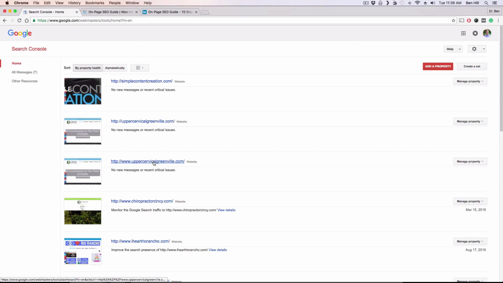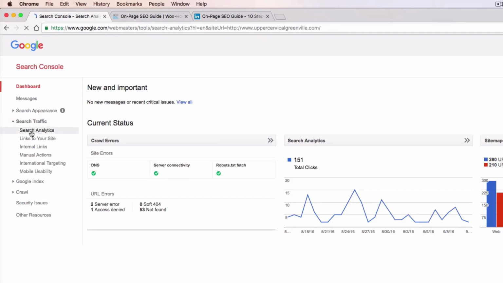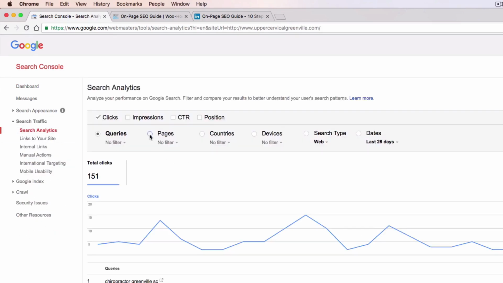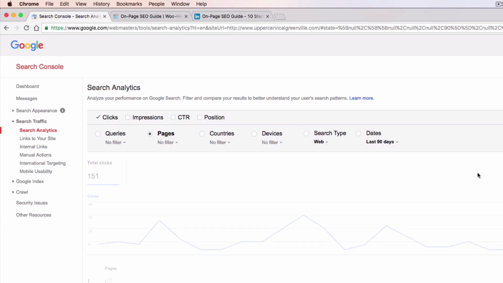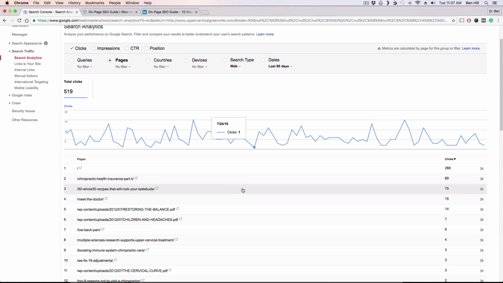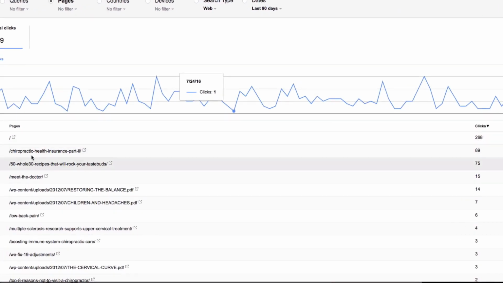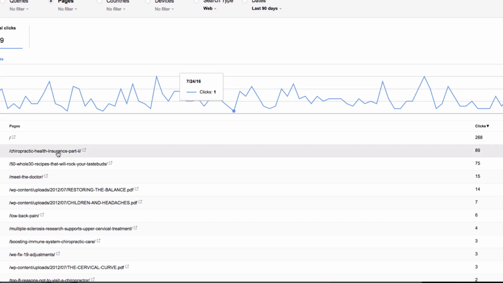I'm going to click on one of the sites that I manage. Click on Search Traffic, Search Analytics, check the pages, and then go ahead and do it for the last 90 days. Alright, so these are all the pages that have been clicked on in the last 90 days, and it shows you exactly how many times each has been clicked. So 268 times the home page of this website has been clicked. And the next one is this article, Chiropractic Health Insurance Part 2, and that's been clicked 89 times.